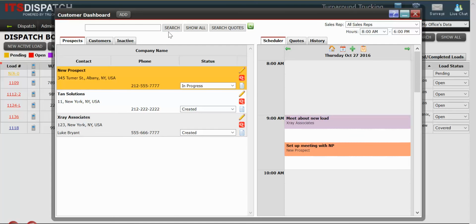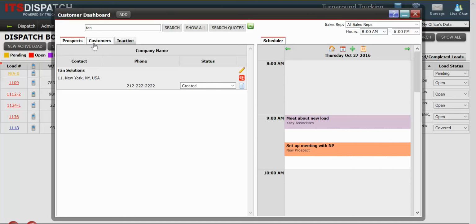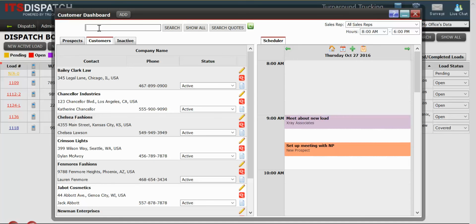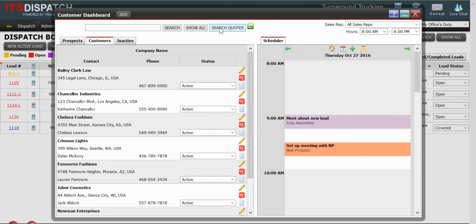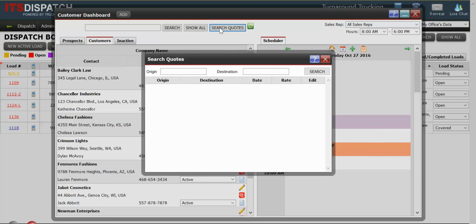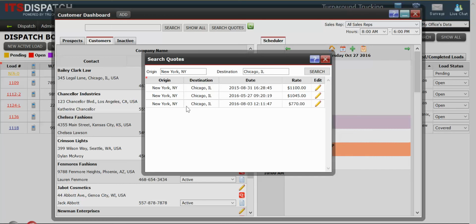Now up here where it says search, you can search on your prospect's name if you want. Or if you were a customer, you could do the same thing. I can search for a particular customer. You can also search on quotes. If I click on quotes, search quotes, my origin. So maybe I want to see any quotes going from New York. And again, we select it from the drop down, going to Chicago. And I do search. And I've got 3 quotes.